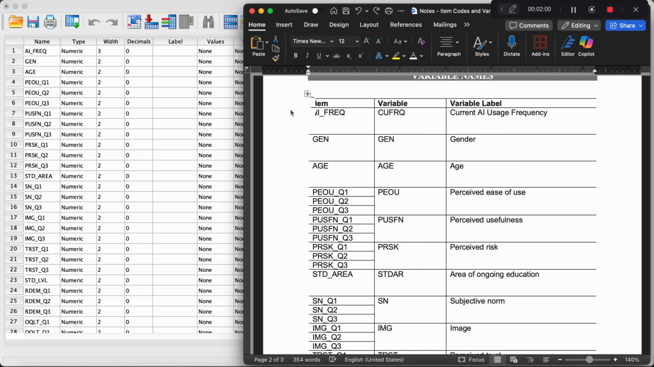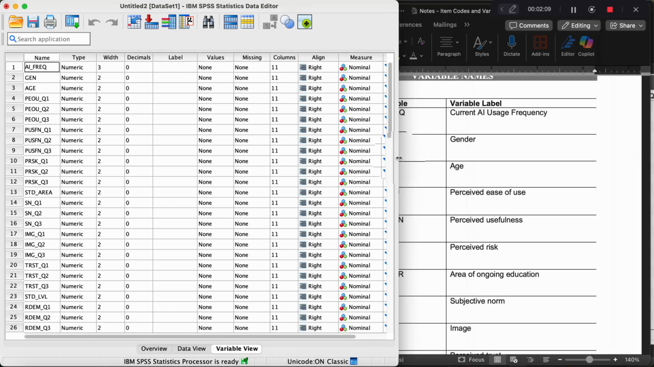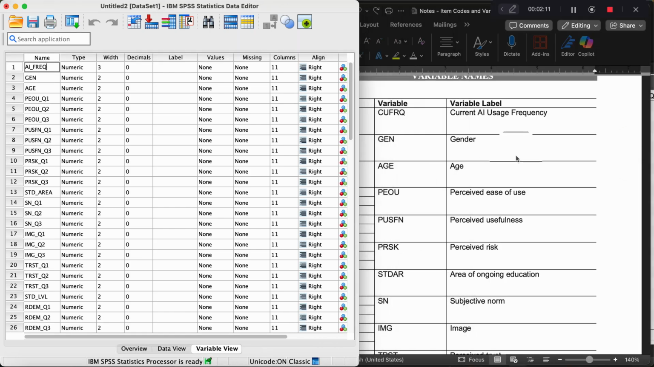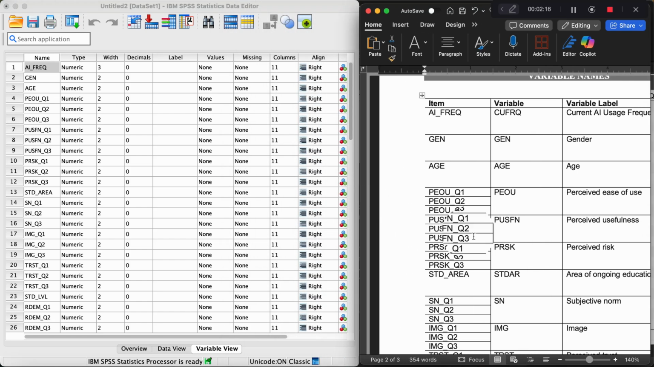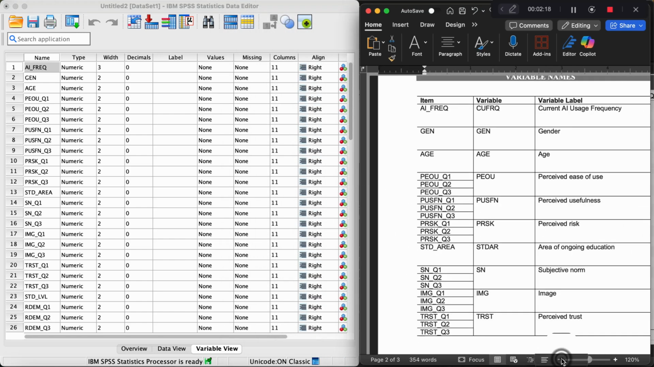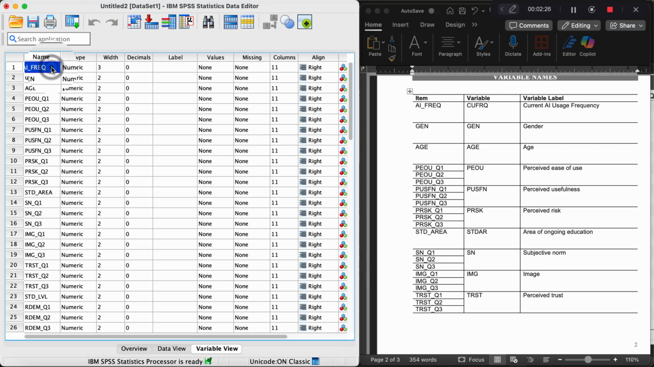So for example, let us think about this one, AI freq. I have changed the name. Let me show it side by side, then it will be good. So creating a Word file or any other text file with the necessary information is very useful. So let me adjust the name. It is not necessary, but I have done this to improve its readability.